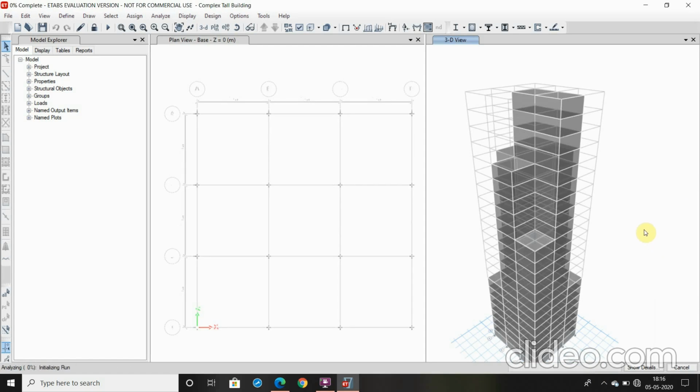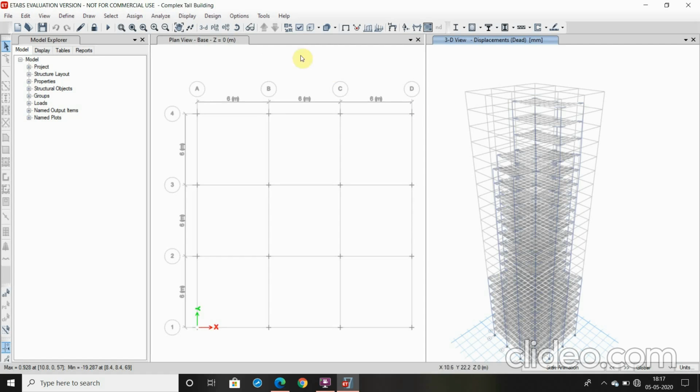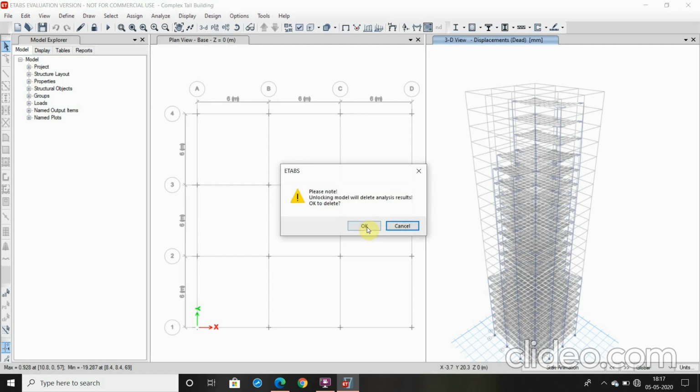Okay, so I have made one mistake here. I will cancel the analysis again, as I have run the live loads and dead loads also here. First I will select run, do not run. So I will unlock the model again. Click on OK.